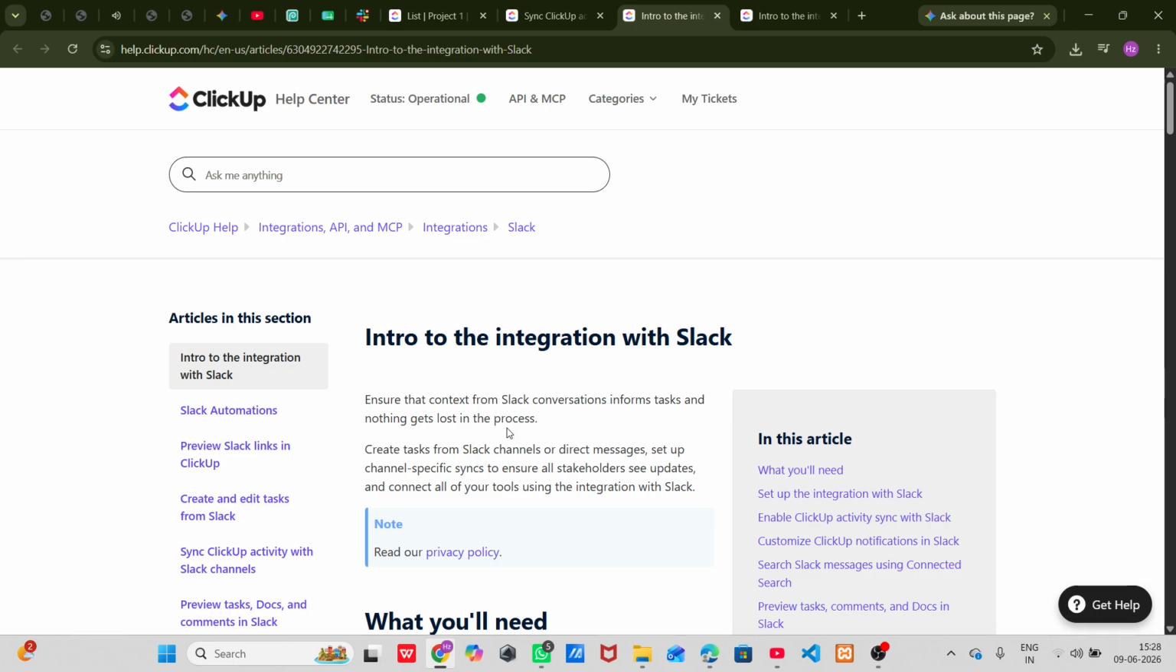And there you have it. You've successfully linked ClickUp to Slack, allowing you and your team to improve productivity and communication all in one place.